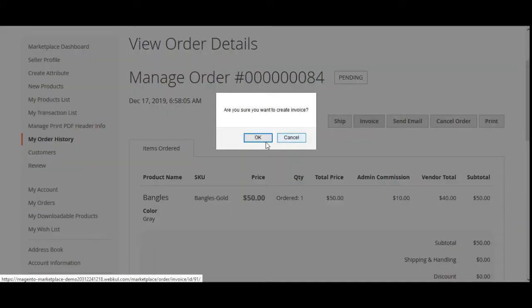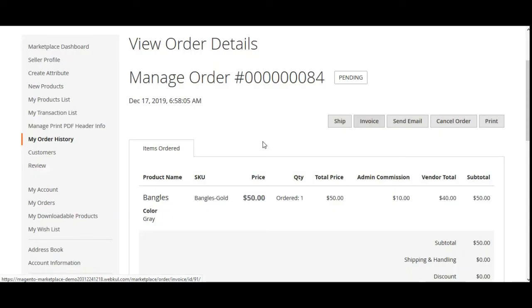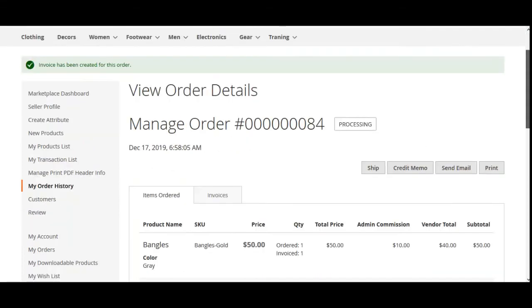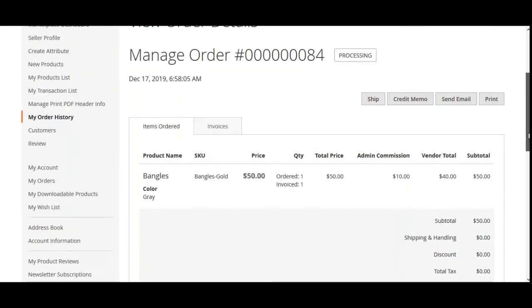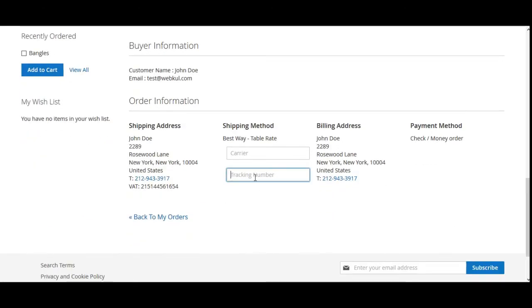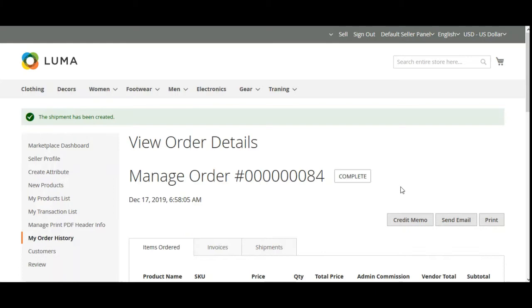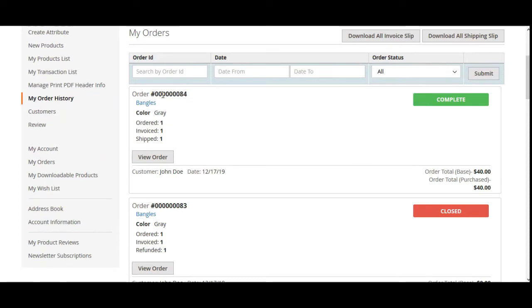I'll be generating the invoice and then the shipping for this particular order. Here you can see that the invoice has been generated, and we have one more tab, the invoice tab. I'll be entering a tracking number, and as we are just demonstrating this, I'll just enter one random number here and tap the ship button so as to complete this particular order. The shipment has been created, and now if I again go to my order history section under the sellers account panel, you can see that order number 84 is complete, and it's for $40.